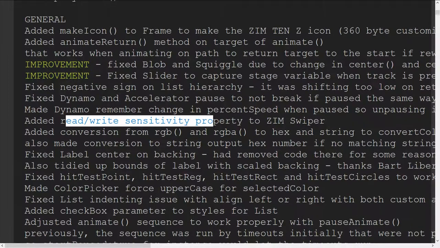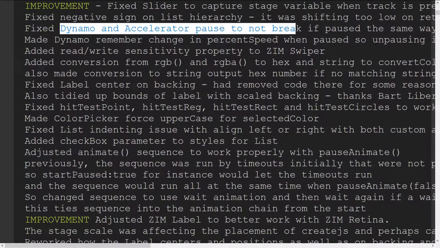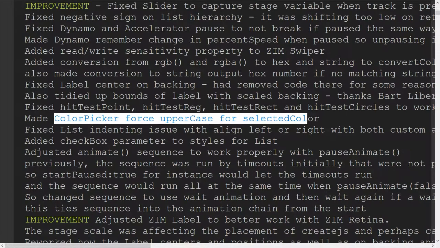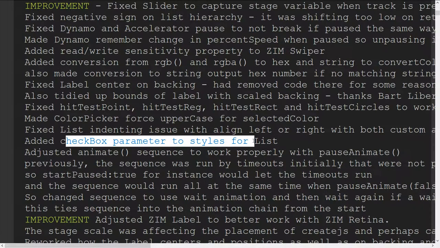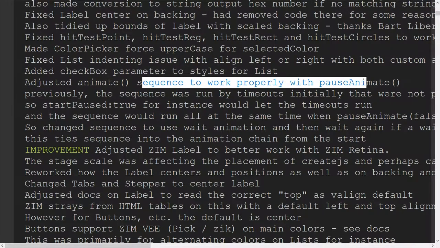Read write sensitivity to the swiper, fix dynamo and accelerate to pause, not break. Okay, some of these I guess are fixes throughout. You can certainly read through it. I should read through it too. Make color picker force uppercase. Added a checkbox parameter for styles for the list, so we added that new stuff to the checkbox. Fixed animate sequence to work properly with pause animate.